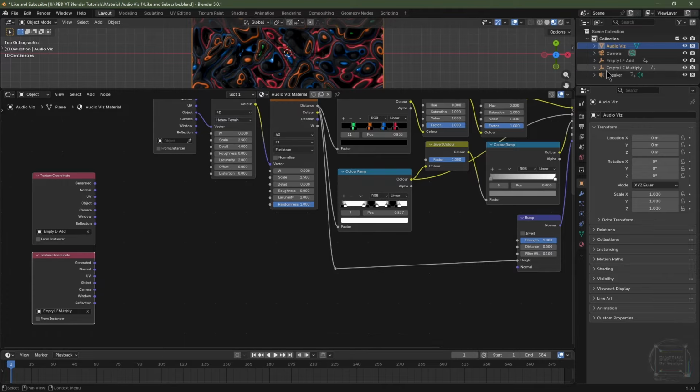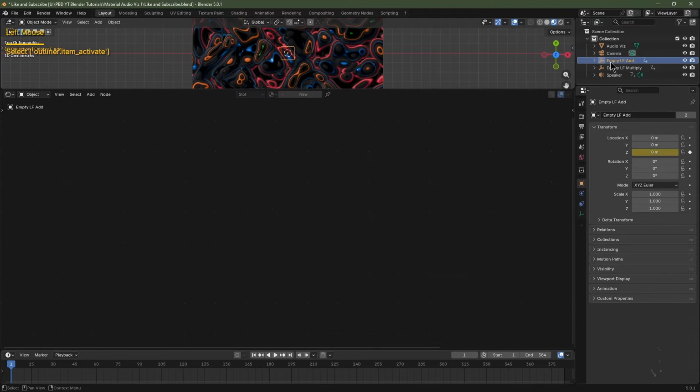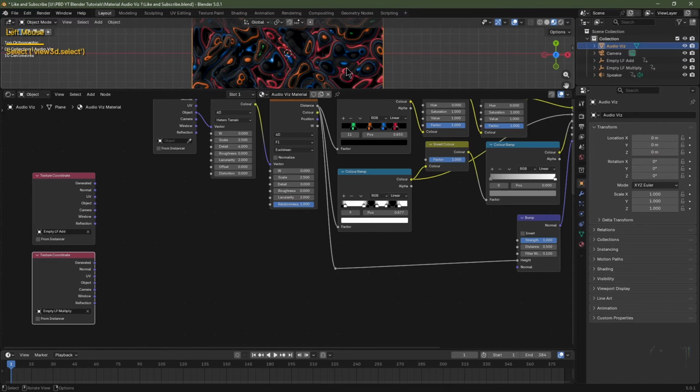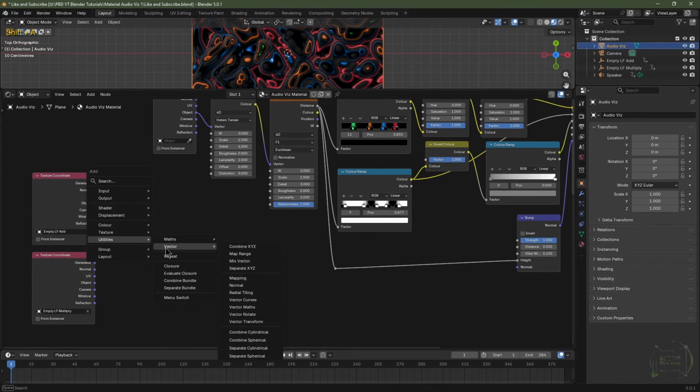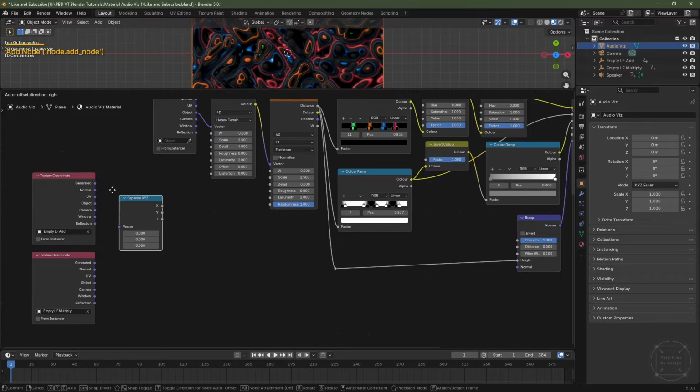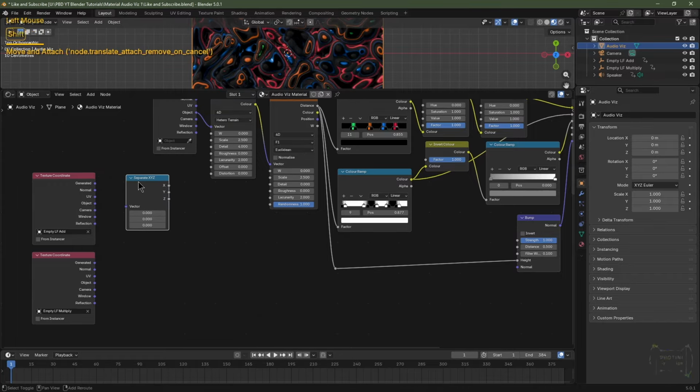So in my outliner, I'll just select one of these empty objects. If you remember, we baked the Z location data. So we need to extract that Z location data in the shader editor. So I'll just select this plane object. In the shader editor, I'm going to hit Shift A. I'm going to go utilities, we'll go vector, and we'll choose separate XYZ. I'll pop that there. I'll then hit Shift D to duplicate.